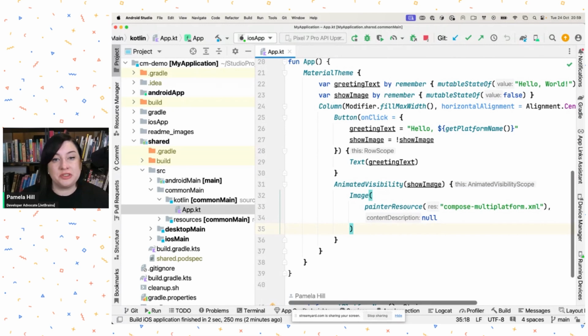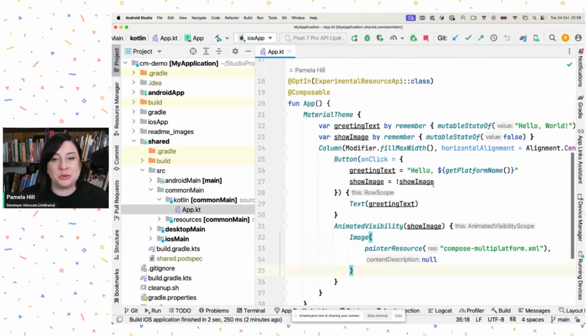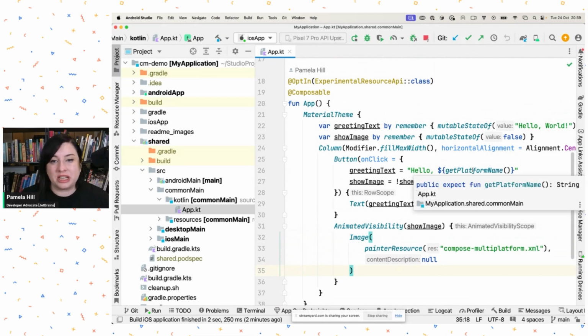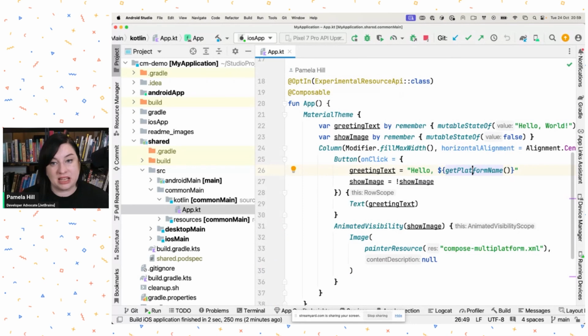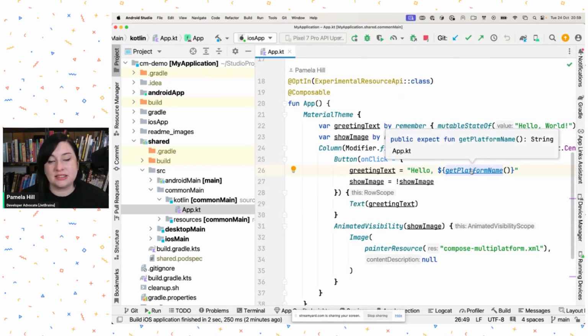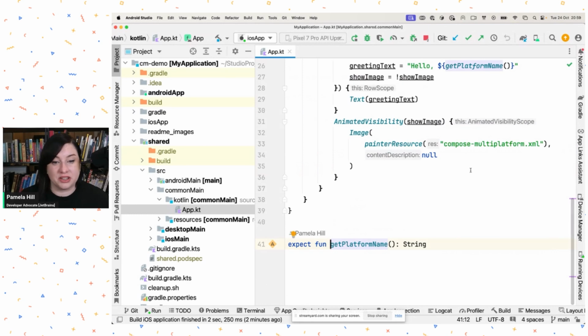Now, if you were being particularly astute today, you can see that we have this get platform name, but it's different on every platform. So I want to explain to you exactly why that is. So let's go to that function.